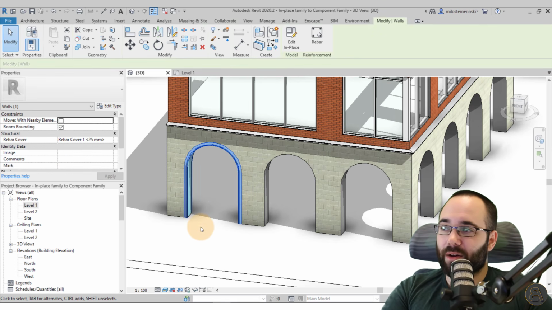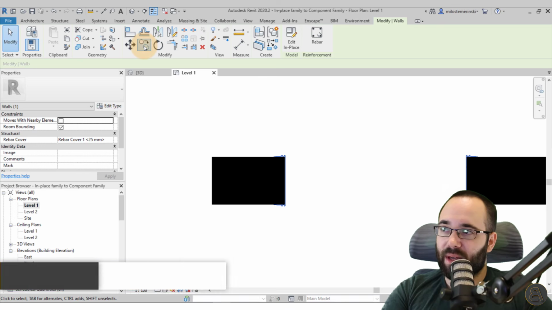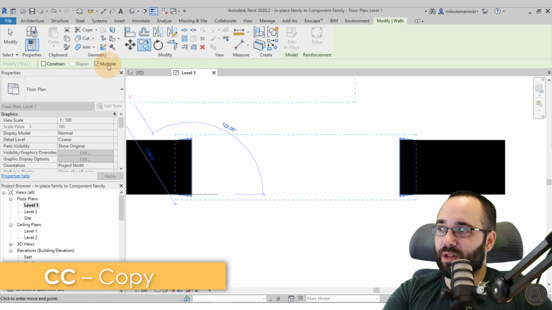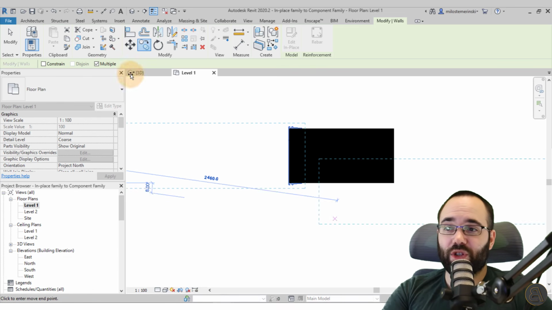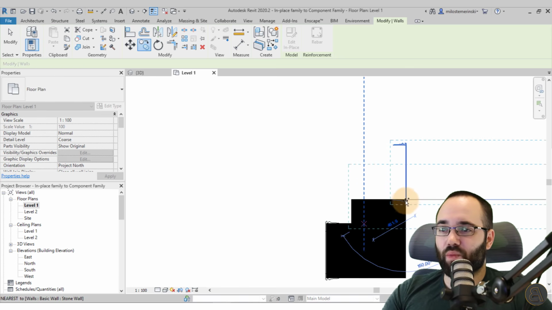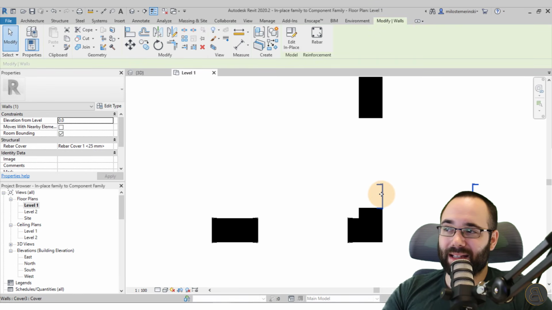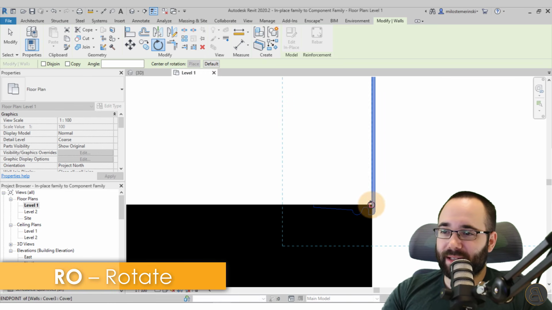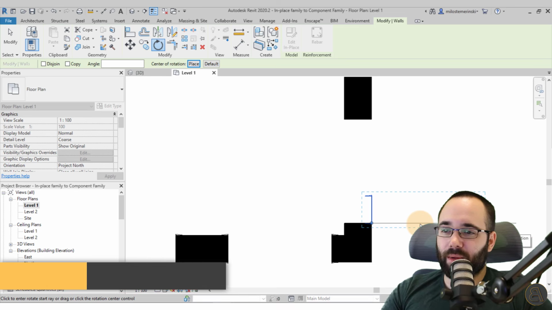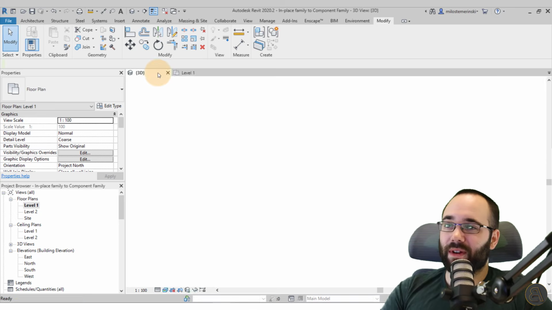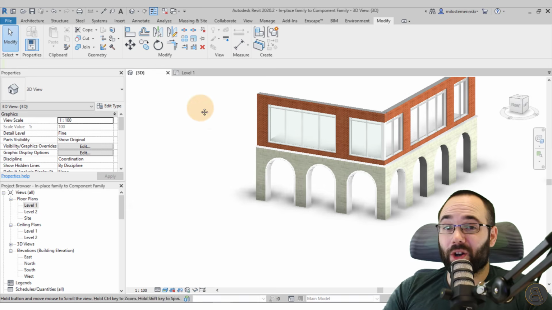So if I take this arc here, and if I go to level 1, perhaps, let's go here to copy, CO is the shortcut, zoom in, click here on this point, zoom out, make sure that multiple is checked on, and then I'm just going to be copying this a few times. So let's copy it here, there, perhaps here as well, hit the escape key a couple of times, select this again, go to rotate, place the center of rotation here at the same kind of origin point, and then we can go like this at a 90-degree angle and kind of flip it towards this side. There we go.